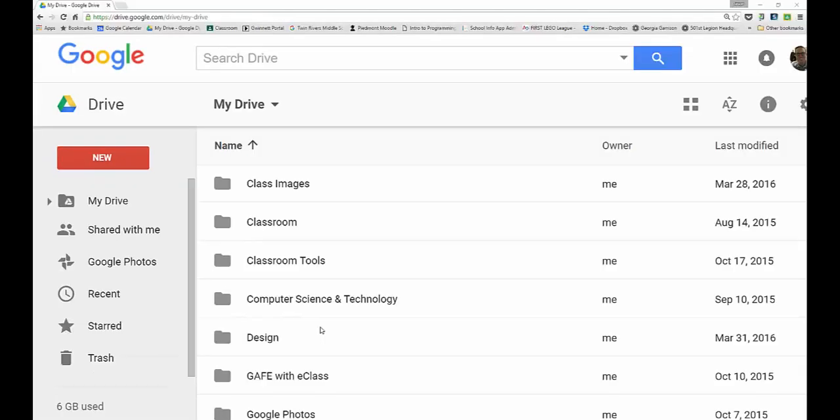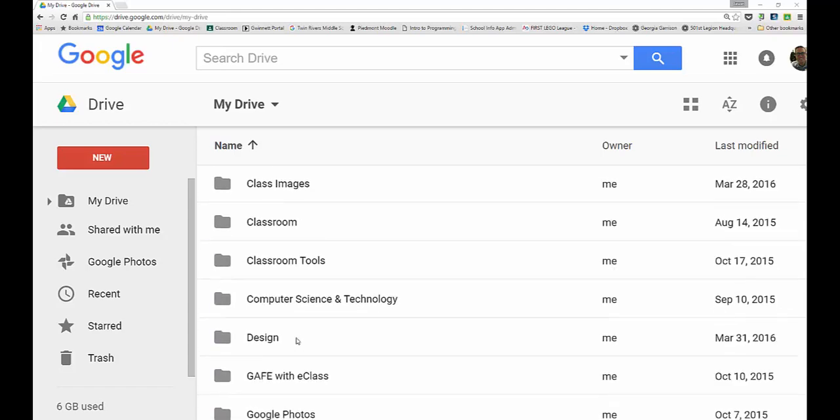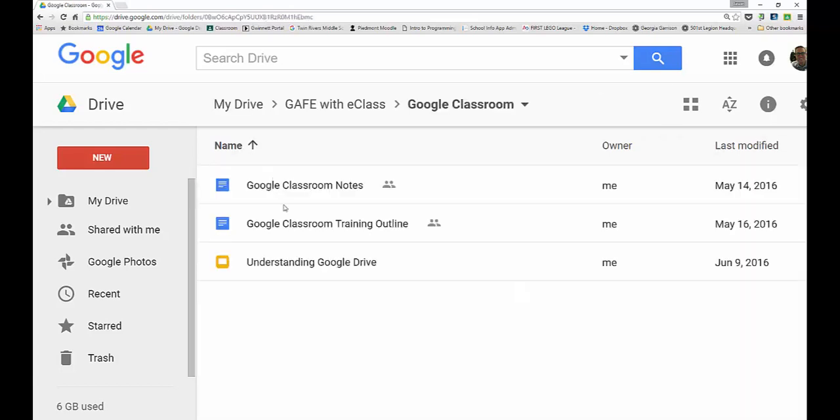On the right-hand side, you can see that I have a variety of folders and file types all stored in my Google Drive. We're going to take a look at one inside here. Inside each folder, I can put the different file types. The file types are indicated by the different icons. These are all different types of Google applications. I even have folders inside of folders to be able to organize that way.